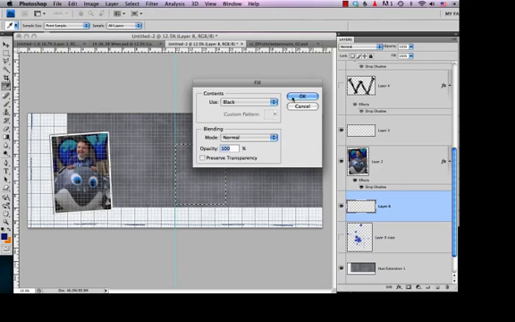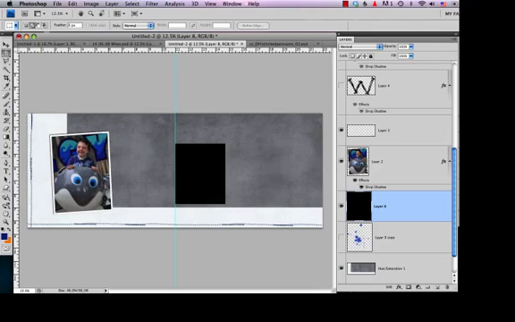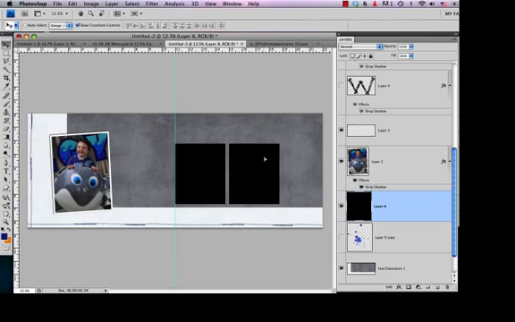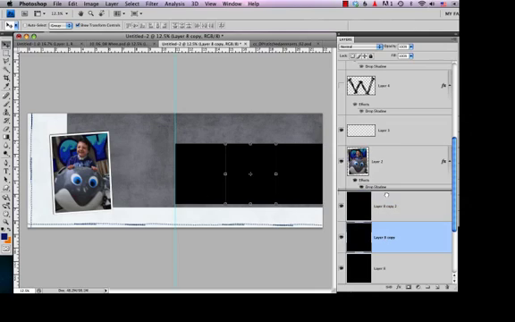Black will do. Then control D to deselect so that it will duplicate. Then I hold down my Alt key, and you'll notice when you hold down your Alt key, you have to have the Move tool selected. You can see that the cursor is now a little black arrow and a little white arrow that tells you you're going to duplicate it. Holding down that Alt key, you can click and drag. As soon as you let go, you can click and drag again, and it'll make three of them.